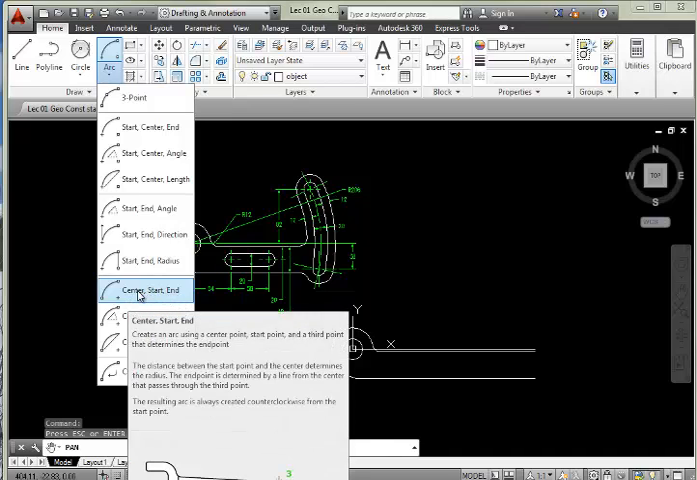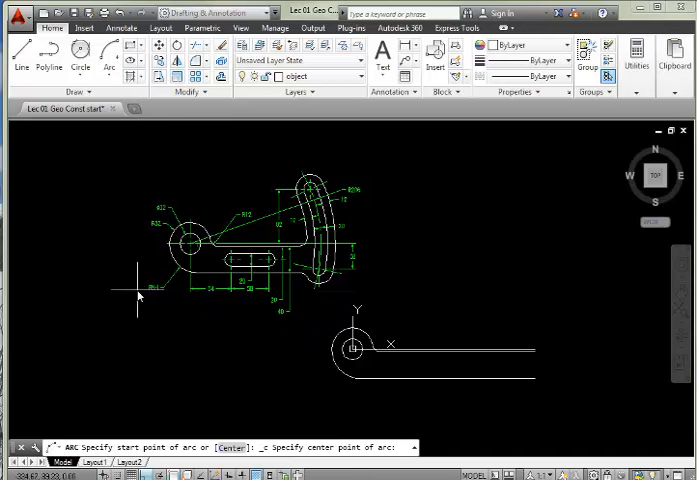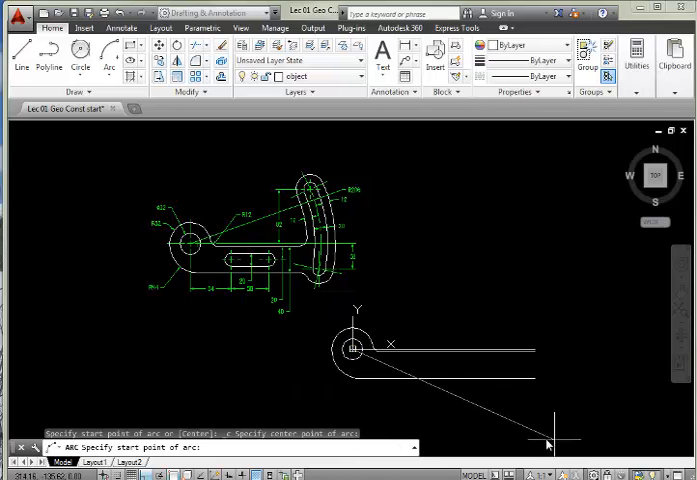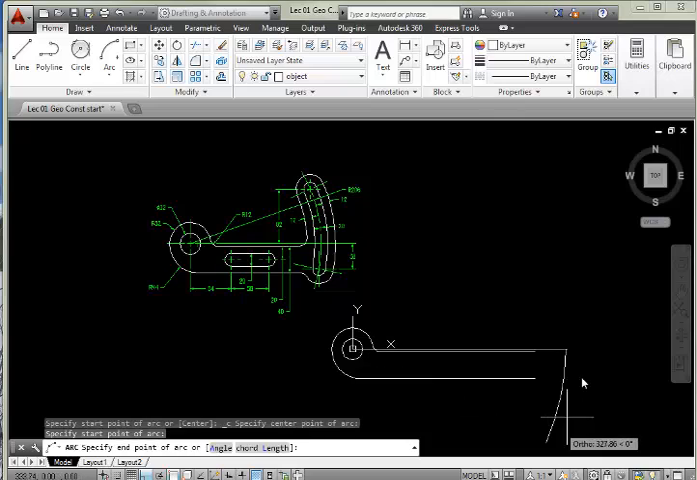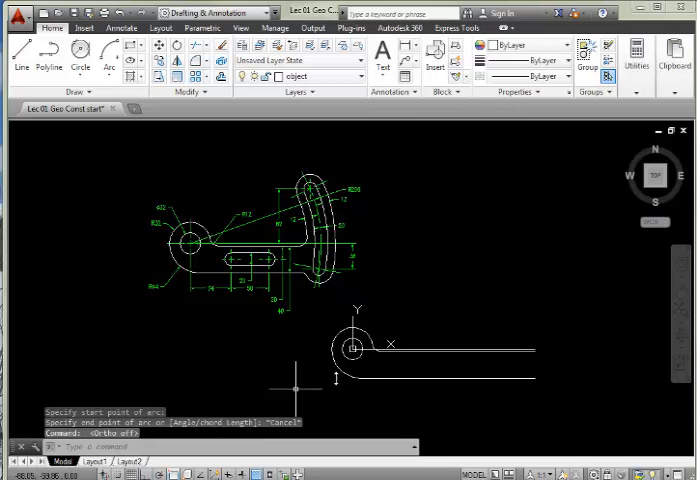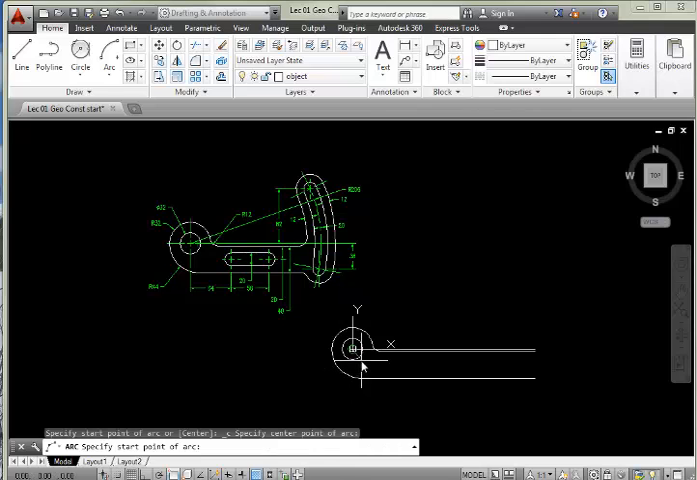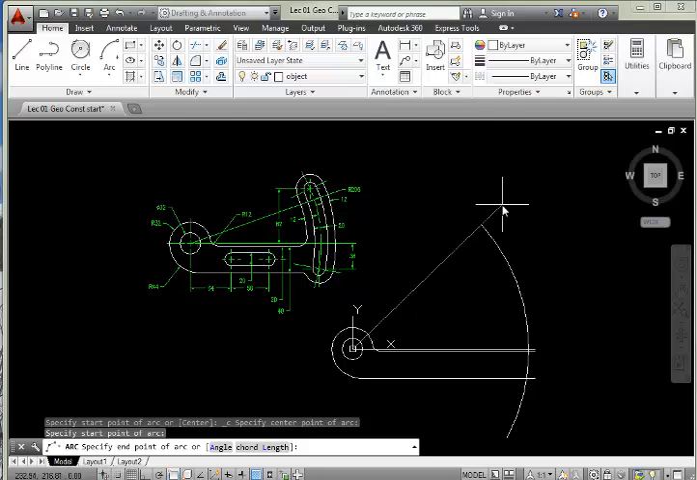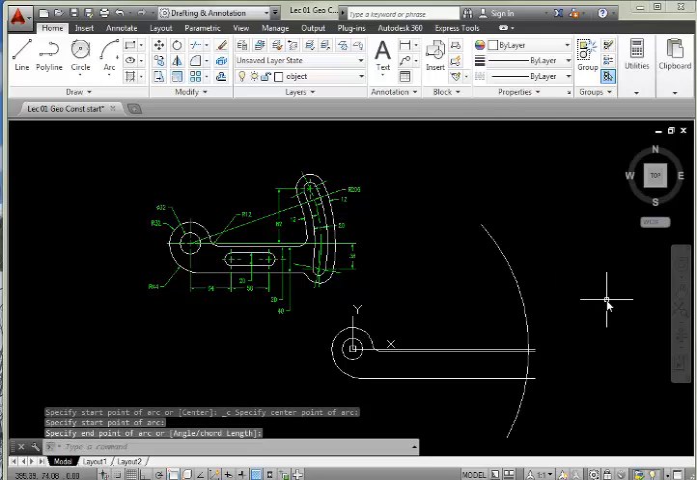Let's try that one. Center. The center of the arc is going to be the center of this, and we're going to start down here someplace and go up to about, oh, we've got to take ortho. Ortho's still on, so let's turn that off. Let's try that again. Arc. The center point is here. We're going to start down here someplace and go up to about here. We'll make it bigger than we need it, and we can trim back later.